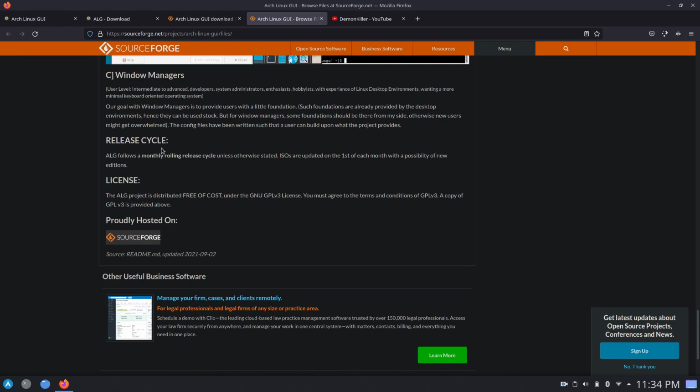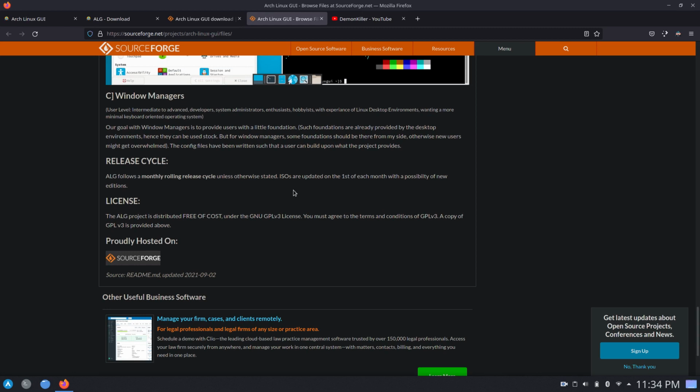And then in window managers, my goal is basically to get you started. If I did something like pure or theme, you'd get intimidated, because whenever you install window managers, you end up in a black screen. So that's not the case with the ALG ISOs. You get a basic foundation to work upon, and then build your own personal setup, because that's what window managers are. They are usually meant to be personal setups.